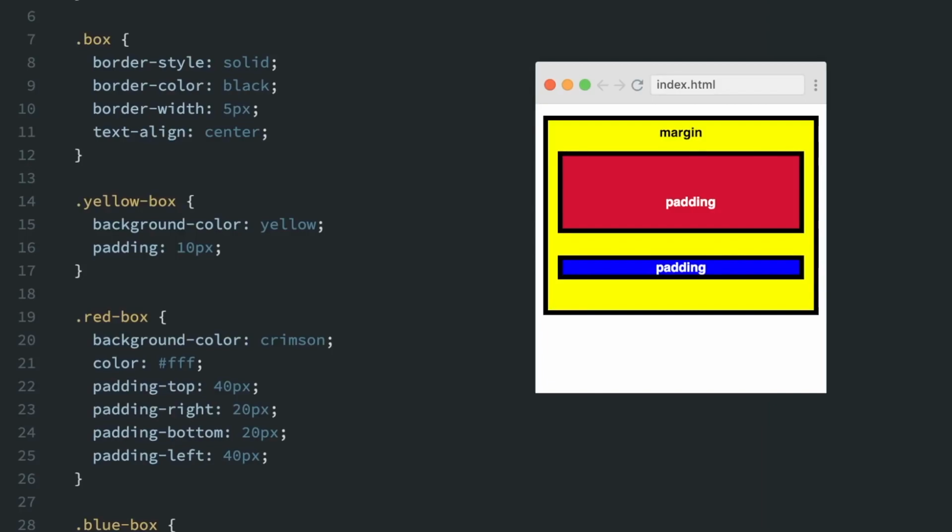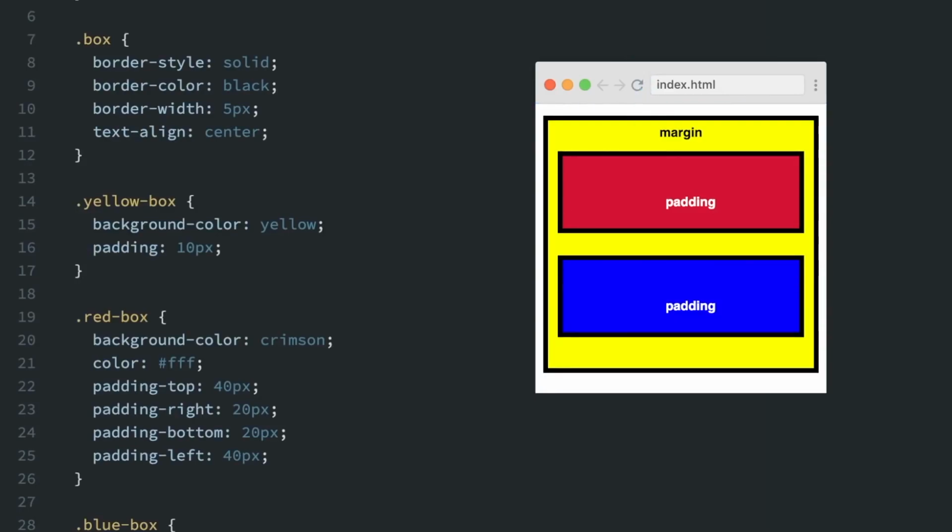So let's do 40 here, and top and left are already 40. And then the bottom and right to 20. That's just the same as it already is. So let me refresh. And we're done.